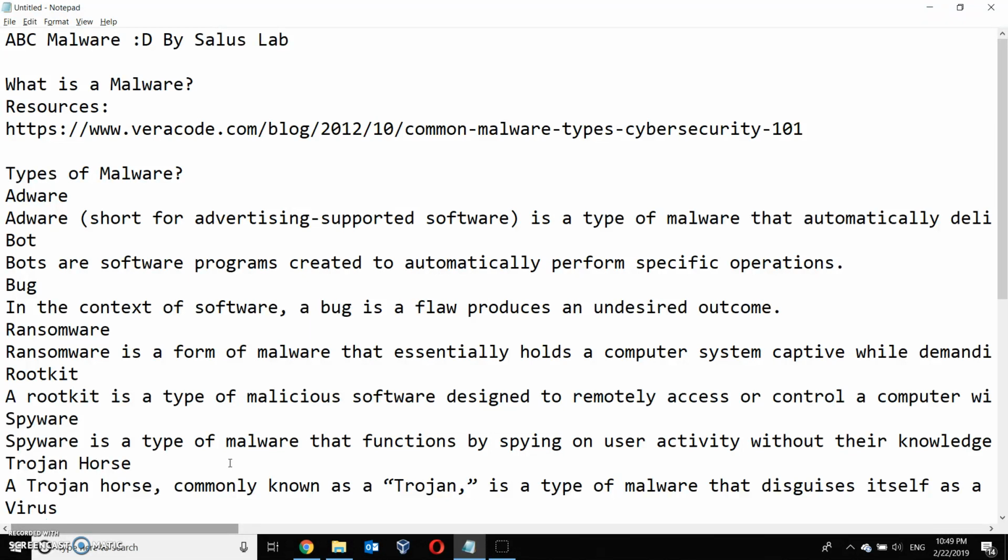A bug. A bug is basically a flaw in software that can result in an undesired outcome. That means it's a human error in the code, or they didn't design the software properly, that causes this bug. One of them is a buffer overflow bug. What does it do? It basically crashes the system and executes some other commands which were unintentionally there.